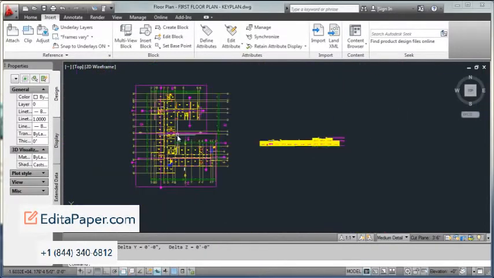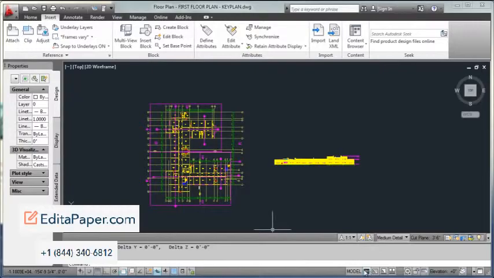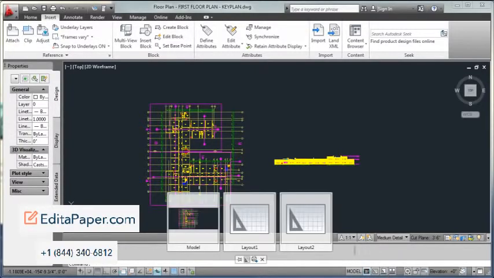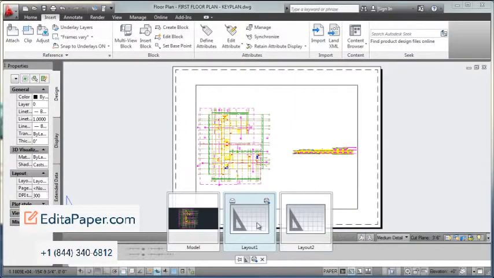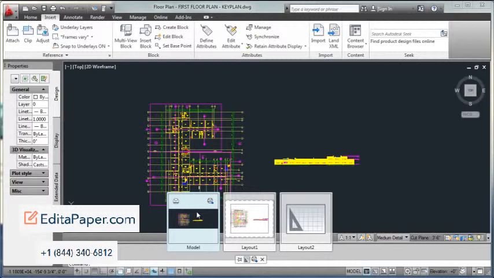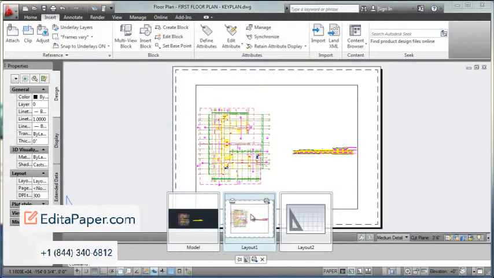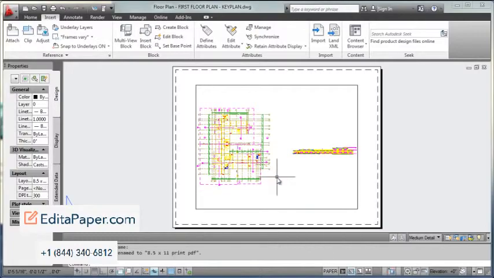Now I know that I'm in model space, not because of the black background, but because down at the bottom here I can see that it says model, and the model space icon is highlighted. I can switch to paper space by picking on the third icon over, which gives me previews of my different layouts, paper space and model space, and I can switch between those. Now if I right click on my paper space environment called Layout 1, I can easily rename that to anything. So we'll call this 8.5 by 11 print PDF.